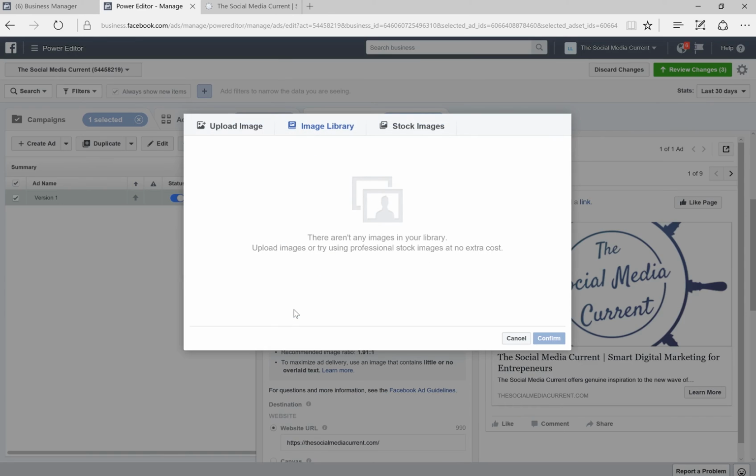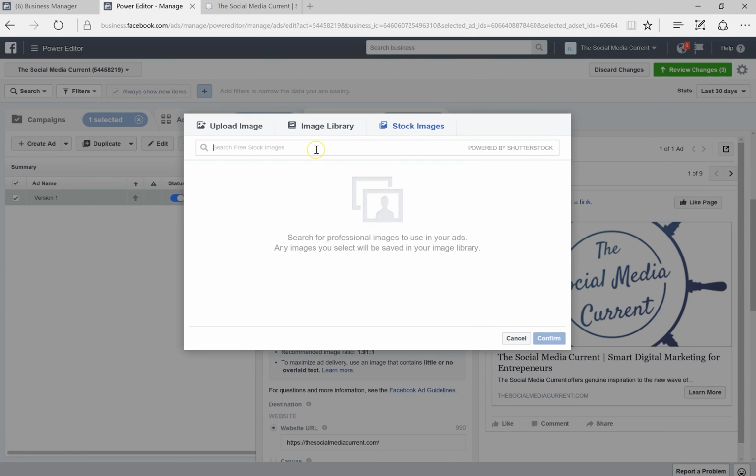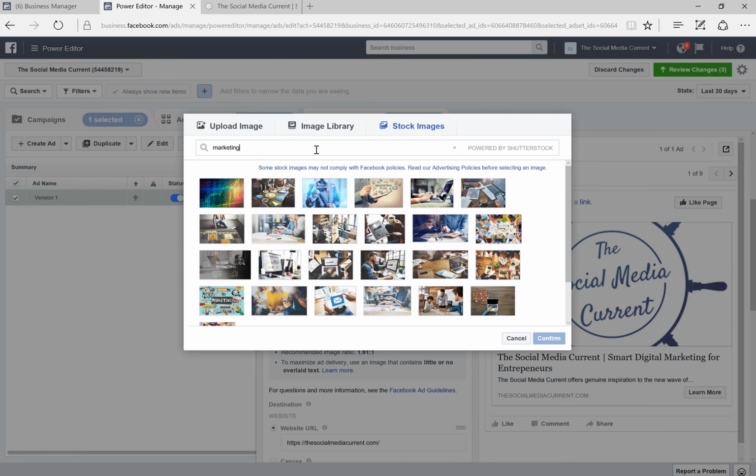Click Select Image. And find an image that you've already used or upload new image or find some stock images that you would like. Click confirm.